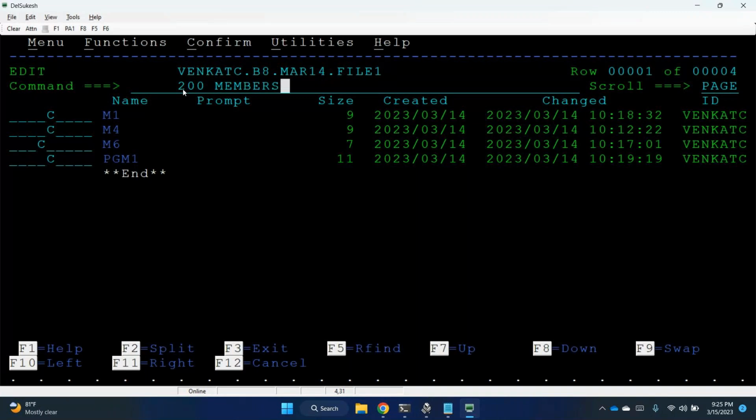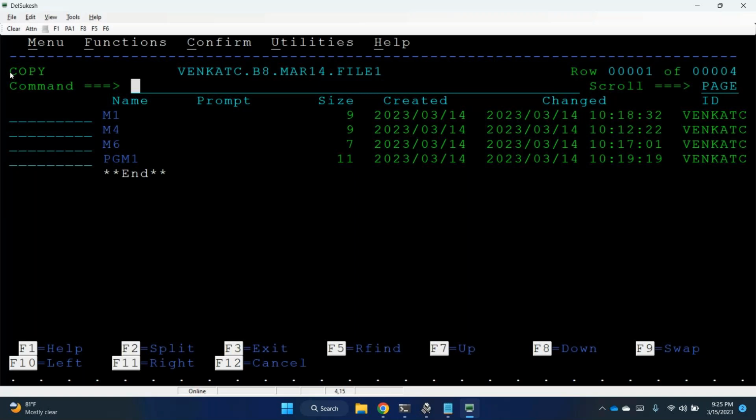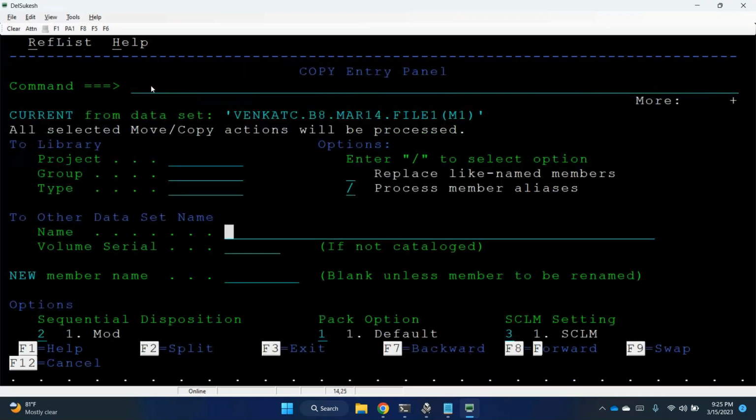So what we can do, guys, when you want to copy all of them, type CO against the PDS, or PS file. PS to PS, you can do like this. CO, we are copying from this PDS. Enter. Now you're copying from this PDS. You type S space star. S space star means selecting all the members.